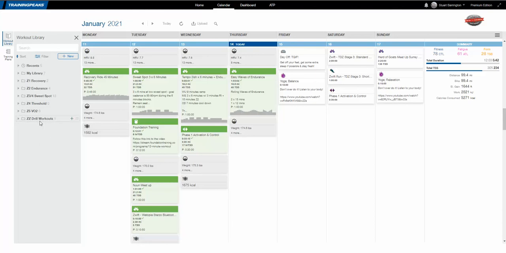So the very last one here is drill workouts. One benefit of adding zones or using the prefix of Z is that it'll keep them in some semblance of order. It does categorize these alphabetically. So if you just use recovery and endurance, you'll find that they're sort of higgledy-piggledy in the workout library structure. Now you'll see here that I've got 1 through 5. I'm actually missing zone 3.